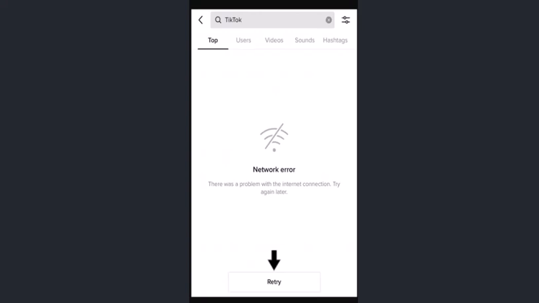This kind of issue usually occurs whenever there is a slow internet connection or you have an unstable internet connection. So make sure to check your internet connection. If you're on your mobile data, then you can switch over to your Wi-Fi. Similarly, if you're on your Wi-Fi, then you can switch it over to mobile data, and after that you might be able to fix it.